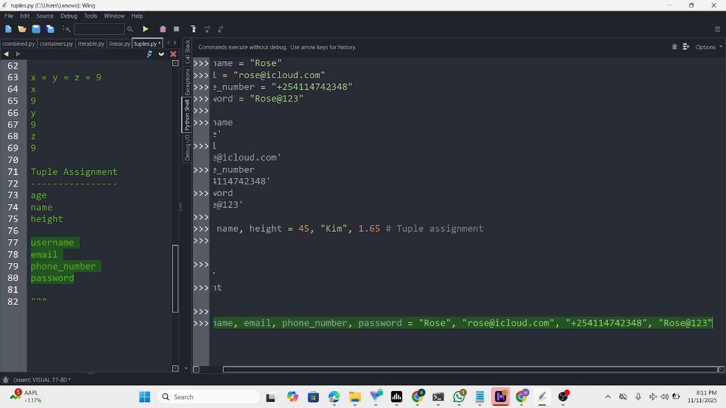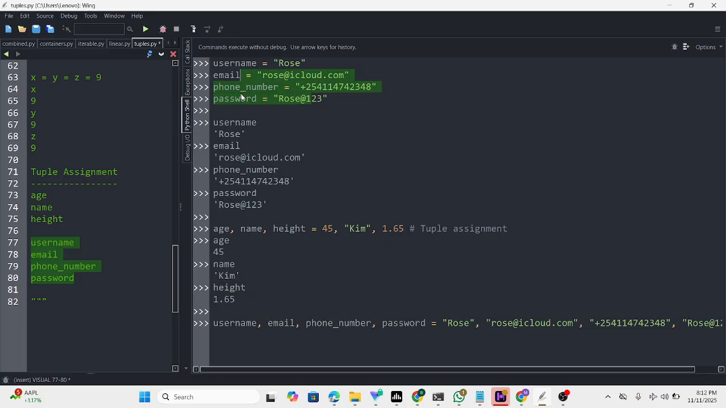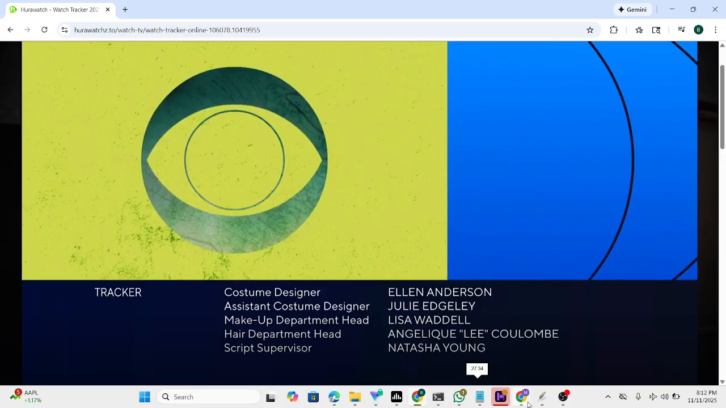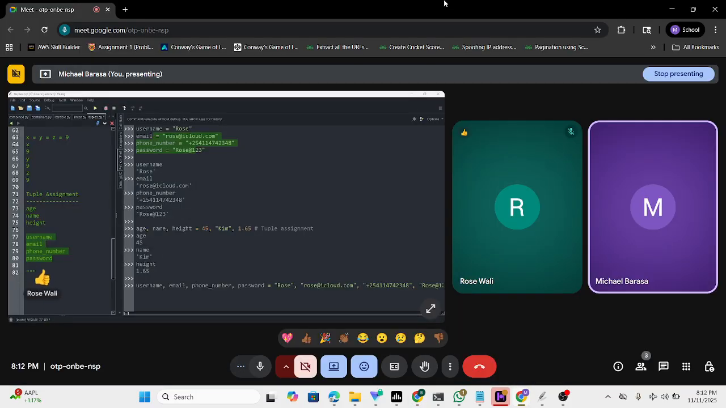This code is equivalent to this code up here. If that makes sense, you can give me a thumbs up that those two codes are the same. One is called normal assignment, or just assignment. The second is called tuple assignment, meaning you take everything on the right and give it to the left.